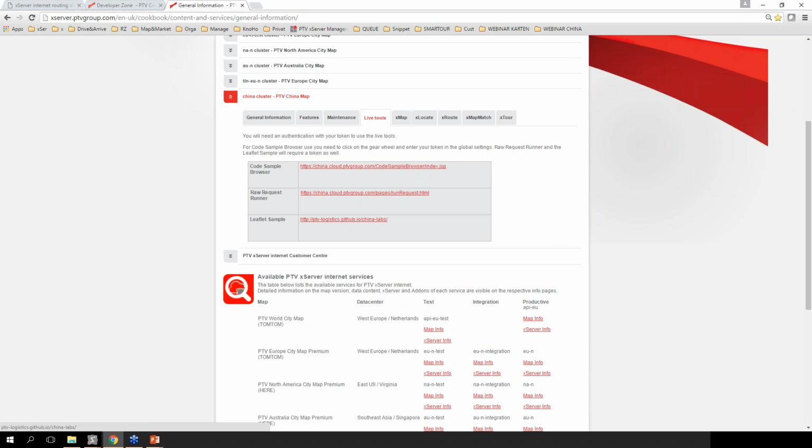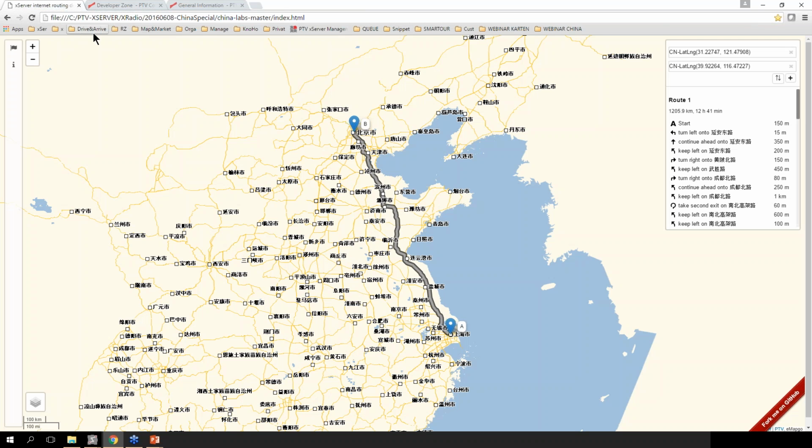So Ben, can you just open the sample, or do we already have it open? Yeah, we already opened it. That's the sample. If you open the sample, there will be a prompt and you have to enter your token, and then you can see the map and the routing. You can now drag and drop the waypoints and get the maneuvers listed here. You can also type in your desired address, and it will be automatically geocoded.